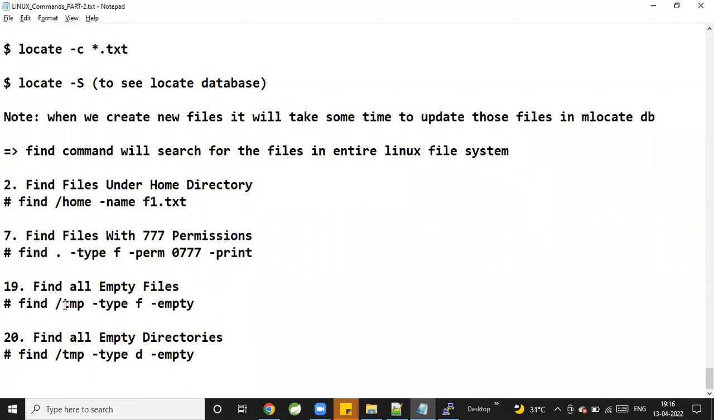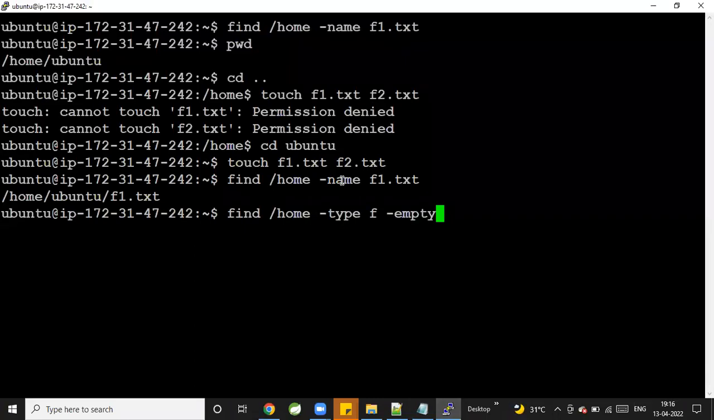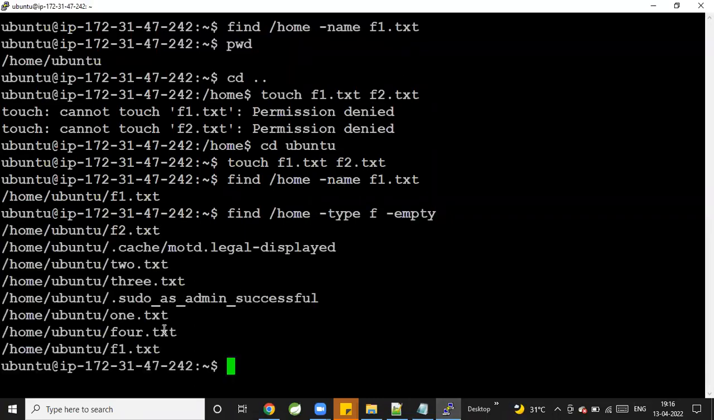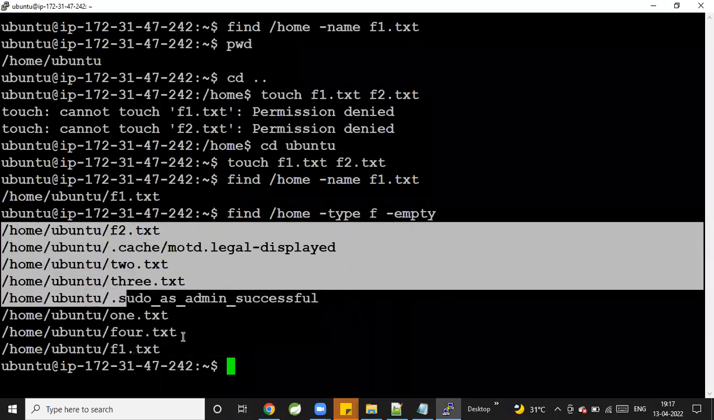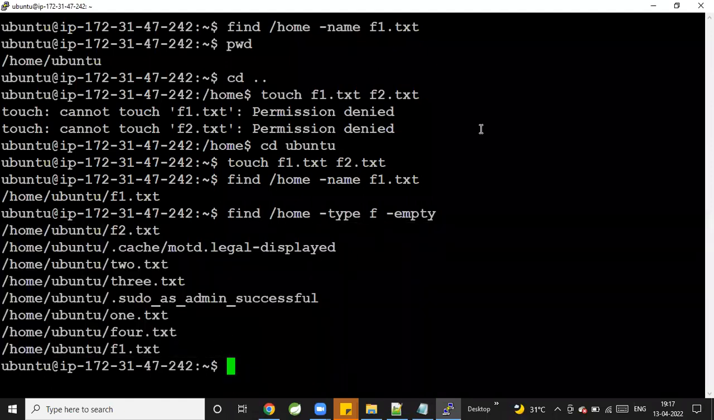Now, I want to search for all the empty files. Select this: find /home -type f -empty. Now, can you see all the empty files available in the home? F1 is the empty file, F2 is also an empty file. Are we able to display all the empty files in our system?